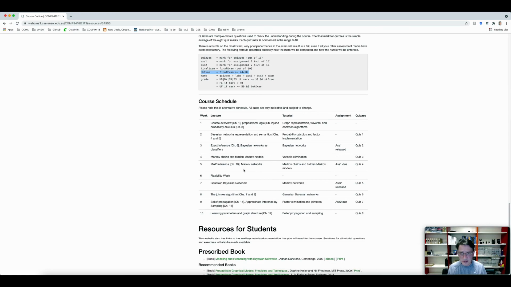Week 6 is flexibility week, so we have a break here, and we move on to Gaussian Bayesian networks. So basically we are introducing continuous variables here, and we talk about the junction tree algorithm. That is an algorithm for inference. It's a little bit more complicated than the variable elimination that we're going to see in week 3. We move on to belief propagation and sampling. These are two approaches for approximate inference. And we finish with learning the parameters and the graph structure from data.